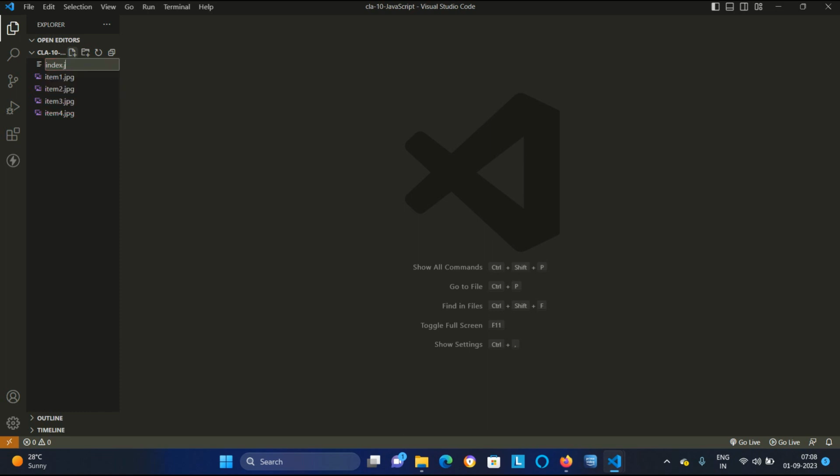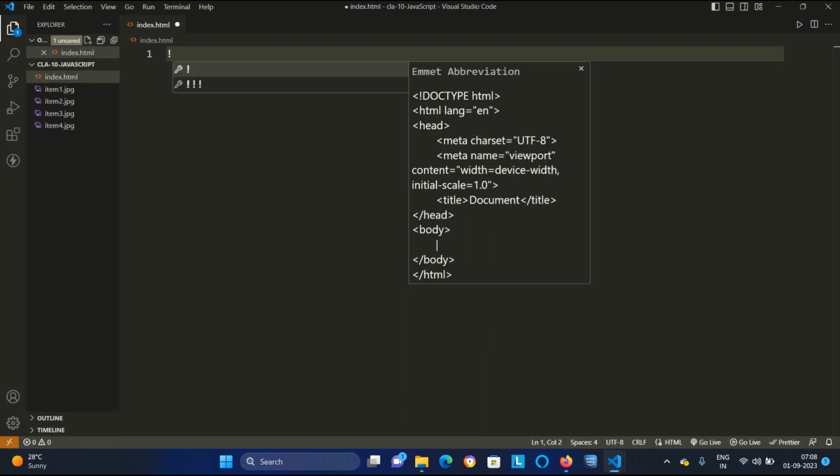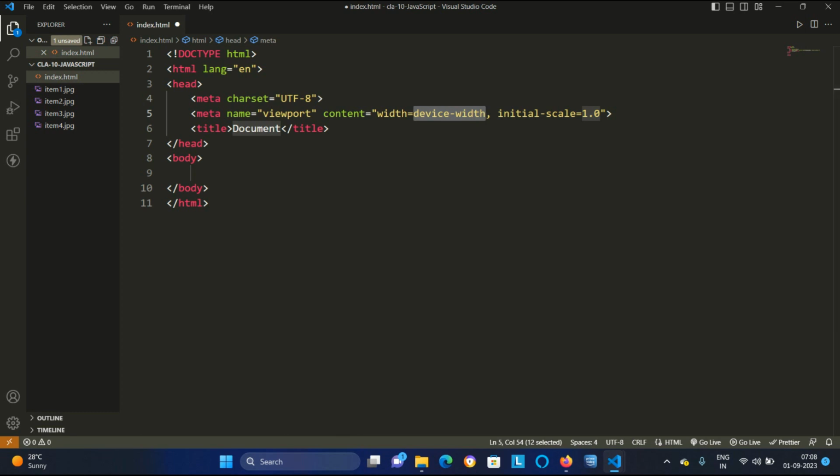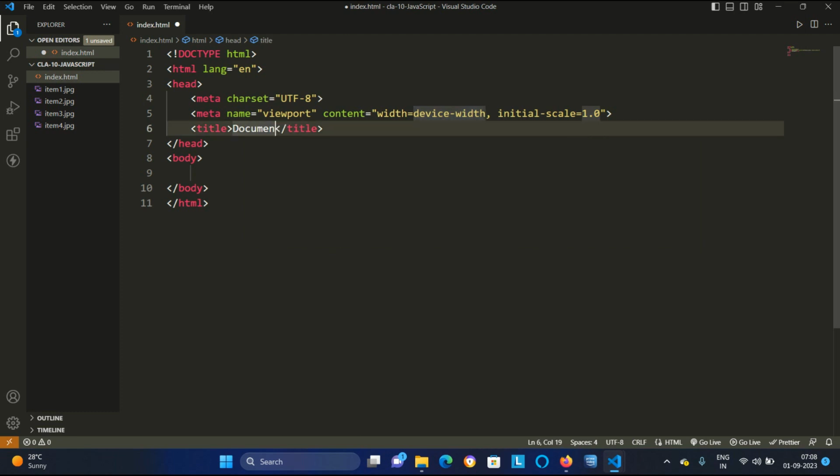So index.html. We will make an HTML page. Type shift 1, the exclamation mark, and please press enter. So a boilerplate of that HTML will get generated. Here I am giving the title as the shop cart. Just save it, Control S.